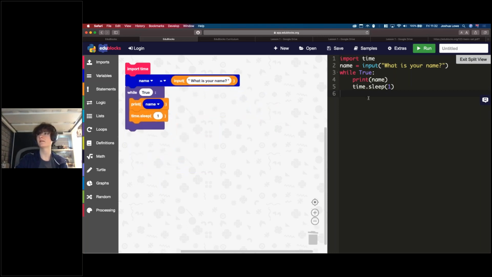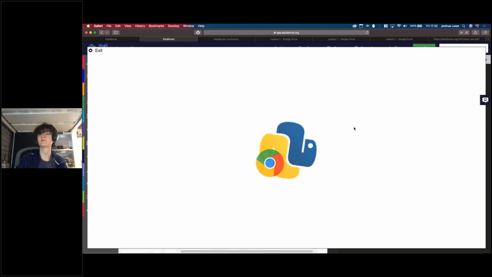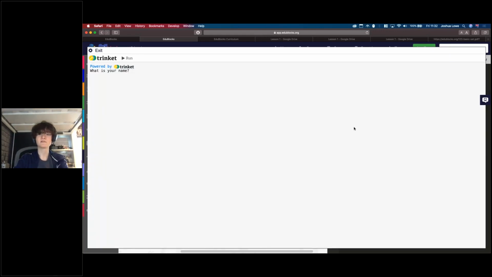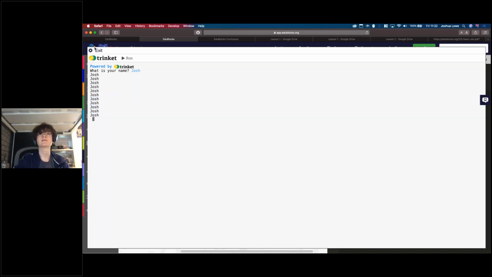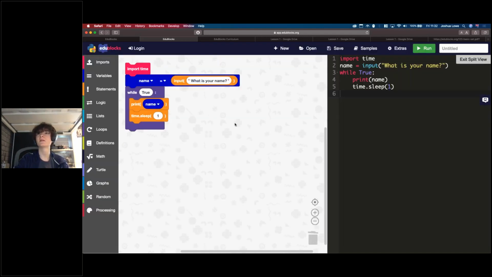what you can do here is press run, and that will open up a trinket window. And then if I type my name in here, which is Josh, you can see that it will print my name. I'm not sure how clear that is, but you can see it prints my name every second, and it will do that until I press the stop button there.